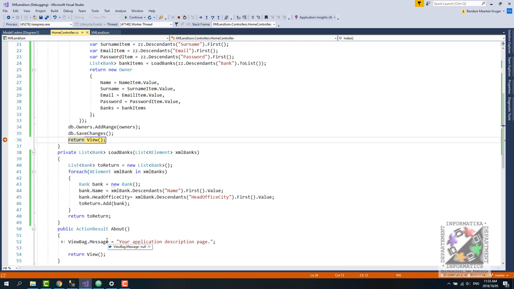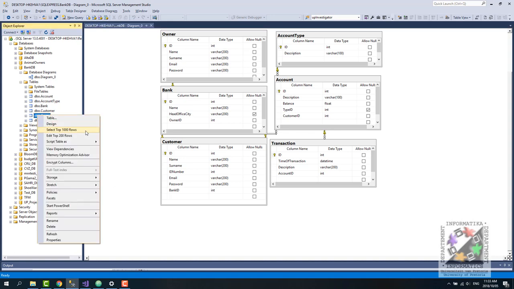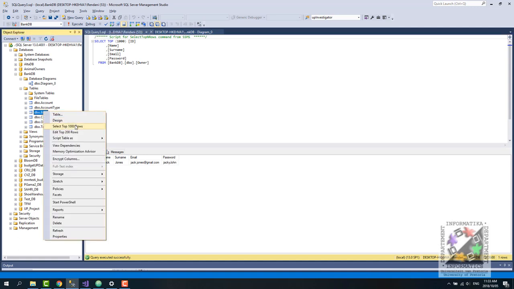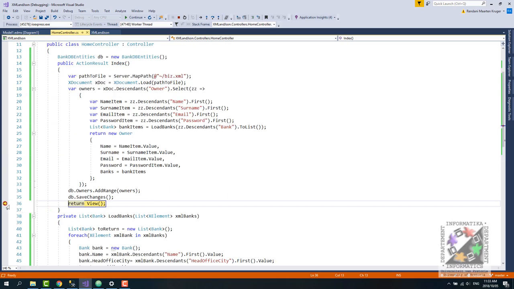So if you look into your database quickly to validate if the data is there, you can go to the owners table and select the data there, and then you'll see the data from the XML file in the database. And then there should be two banks, ABSA. There we go. Once you understand how to use this, it becomes quite straightforward. You just have to get used to it.